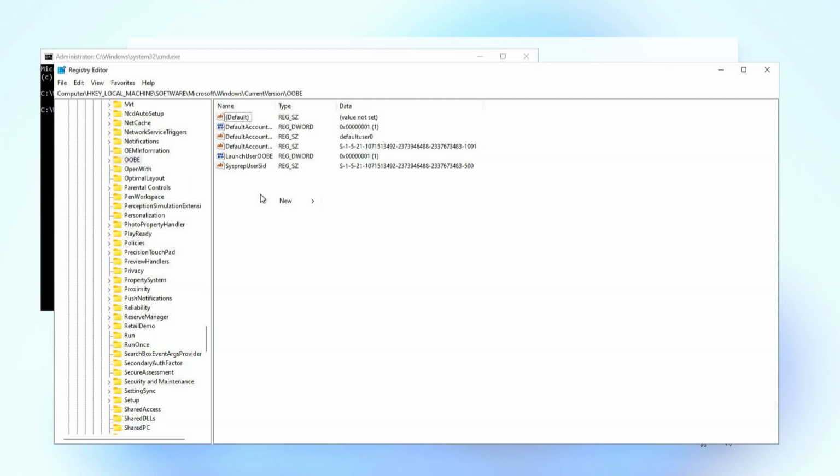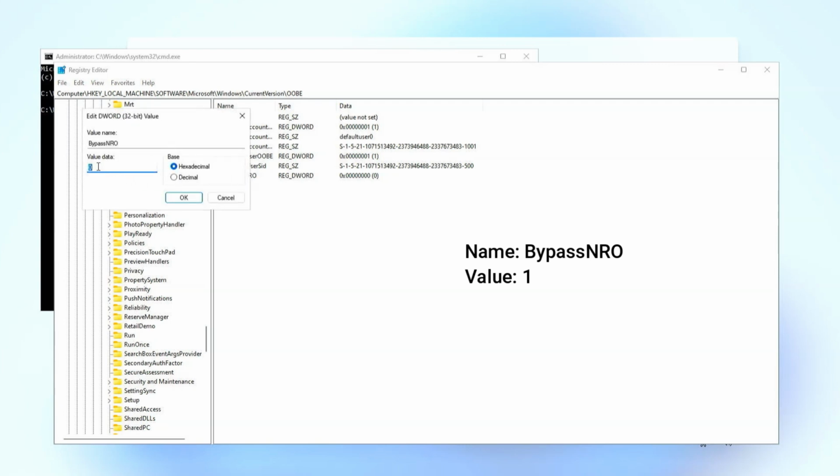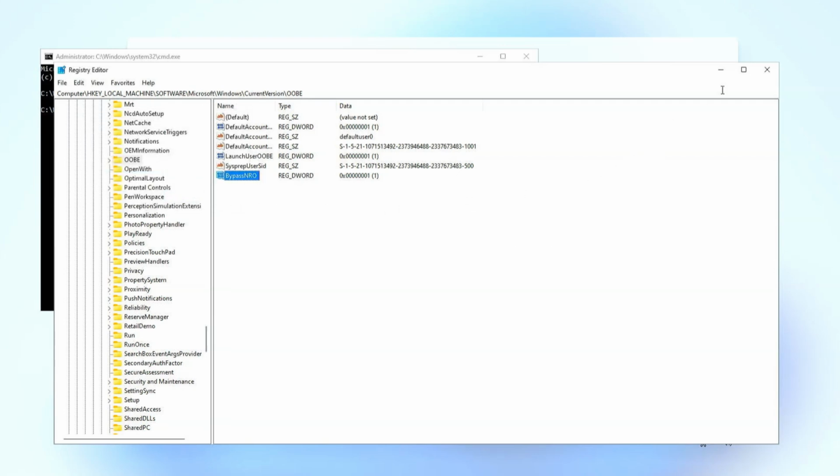Right click on the empty space and select New. Then select DWORD 32-bit value. Rename this file to BypassNRO. After that, double click on it and change its value to 1. Press OK and close the registry editor.